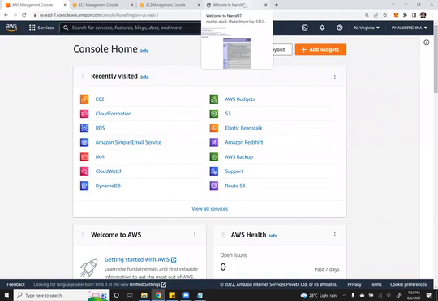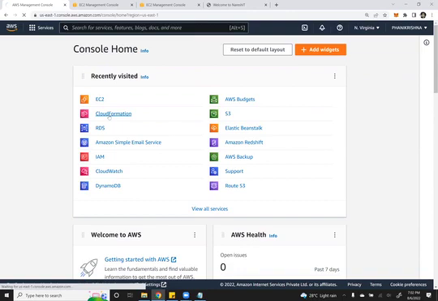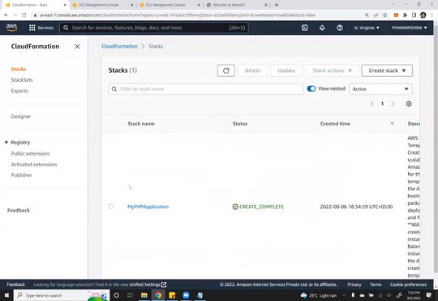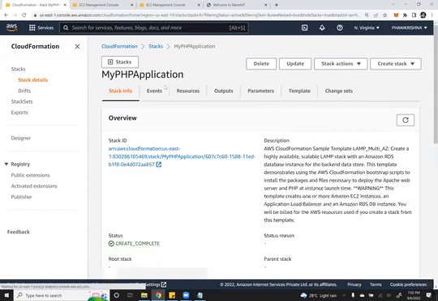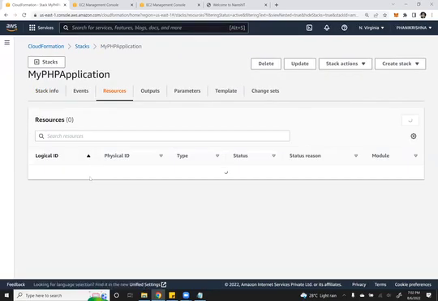Now, another question is, is CloudFormation chargeable? The CloudFormation service is not chargeable, but whatever resources you create under the stack will be charged. What all have we created? If you go to the stack and click on Resources, you can see all the things.